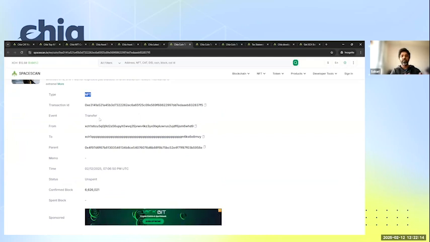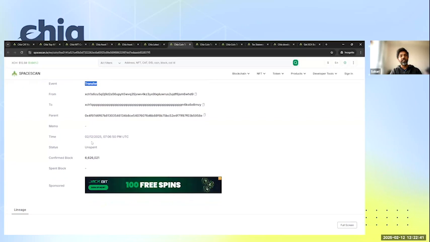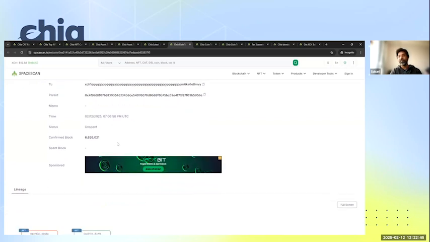Then each coin will have its standard definition, like what the transaction ID is and what type of event it is: a transfer, a trade, a mint, or a melt. All these events will be given here, along with who is sending this coin, how this coin has been transferred, and what the parent coin of this coin is. If we have any memo, because whenever we spend a coin we can add a memo, and it is different from the standard memos, it will be here. Then the time of the confirmation if it is a confirmed one, but if it is a spend, then the time will be on the spend. Then we'll have the confirmed block and spend block.